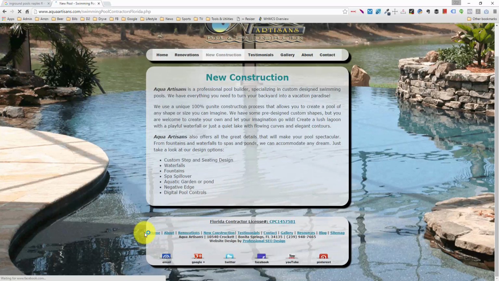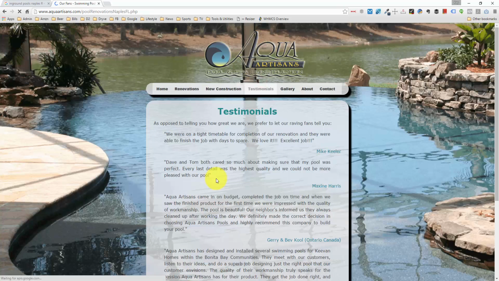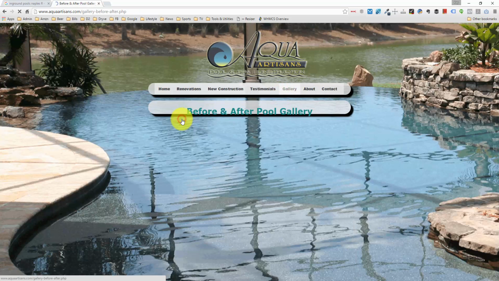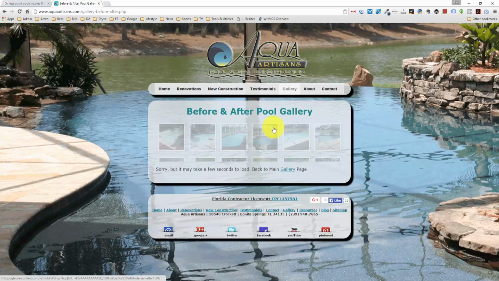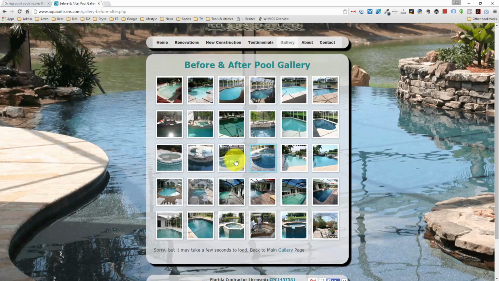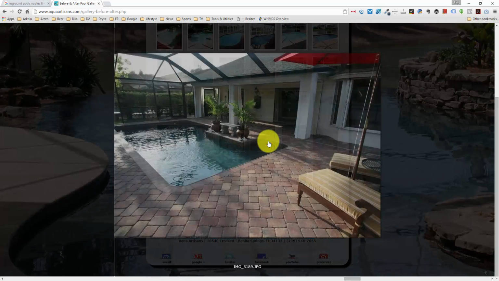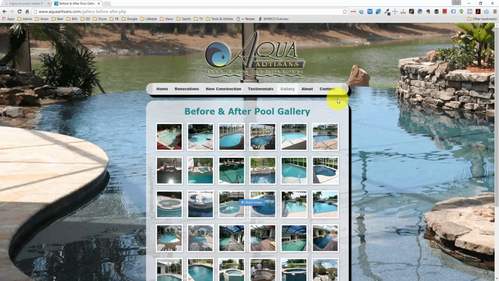So let's go to the new construction, and they just briefly describe their services. Testimonials, they have 3 of them, not nearly as many as the previous ones. And on the gallery, I didn't think they had photos for a second, but it just took a few seconds to load there. They do have good photos on here. So that's one big feature of this website. So let's move on to the next topic here.